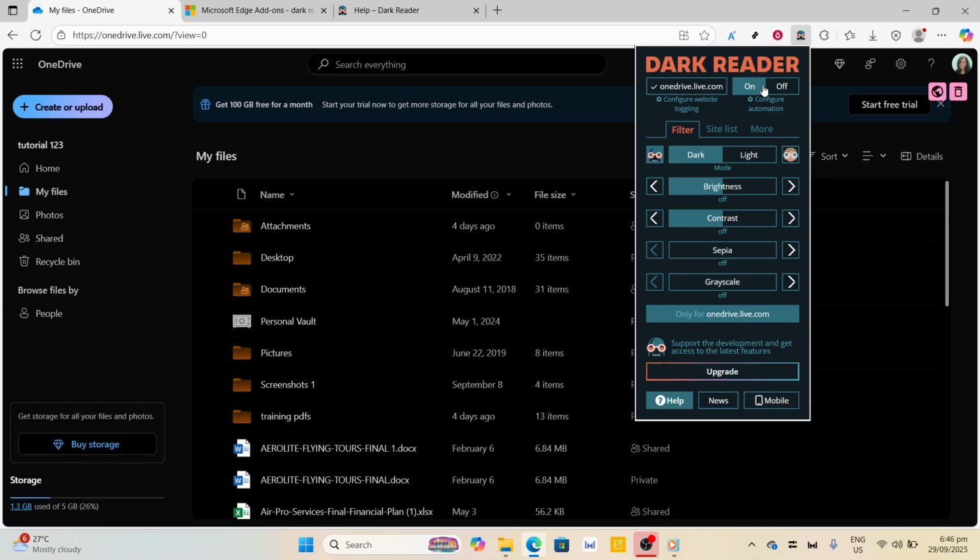With Dark Reader, you're able to enjoy a dark mode experience on OneDrive without having to wait for official support to roll out. It's a simple workaround, but incredibly effective for improving your visual comfort while using OneDrive online.